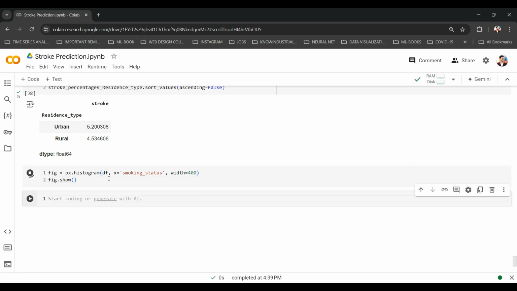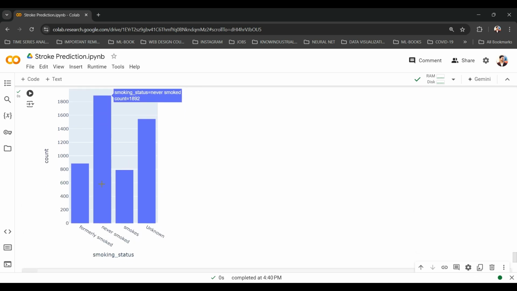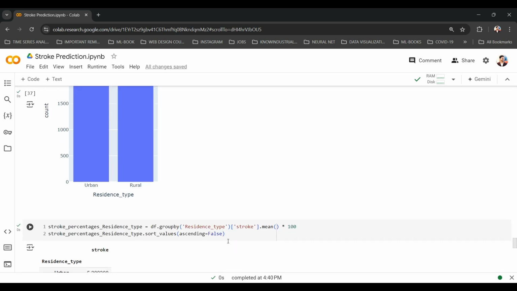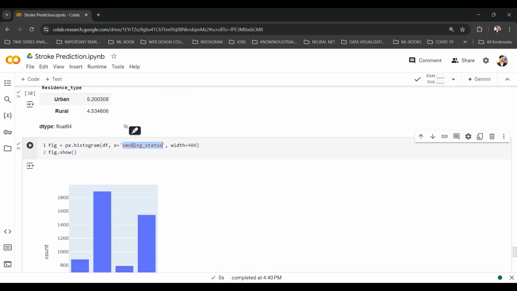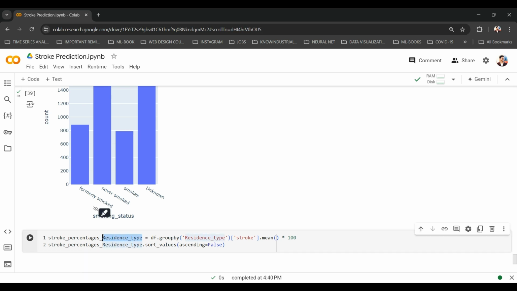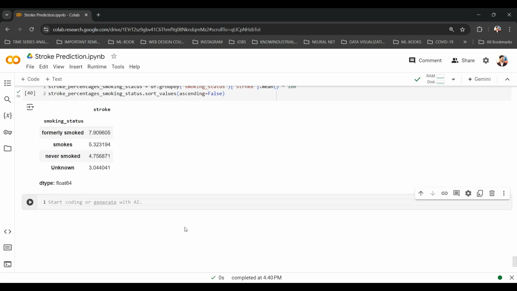So let us see the proportion that we have here. There are more people who have never smoked in this data set than people who have smoked. So let us check the same thing for this data as well, smoking status. We'll just replace this with smoking status and see. As you can see, people who have formerly smoked have more chance of getting stroke than people who have never smoked.